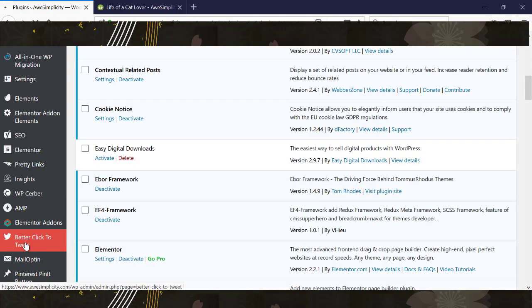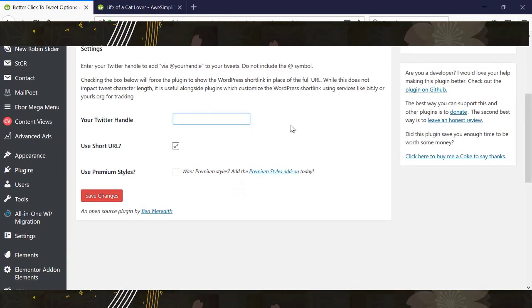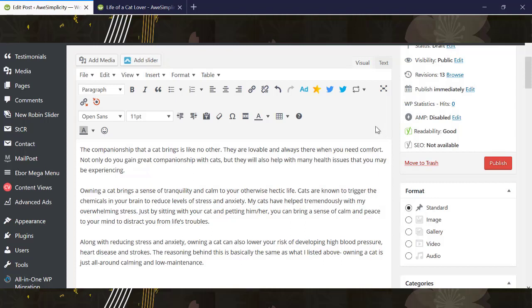And then you go to the settings. Type in your Twitter handle. Use short URL, check this box. And then click Save Changes. Now you will see another cute little Twitter bird button in the WordPress editor. Yes, you have two birds now. This one is Better Click to Tweet.